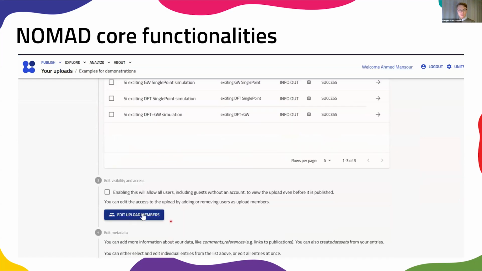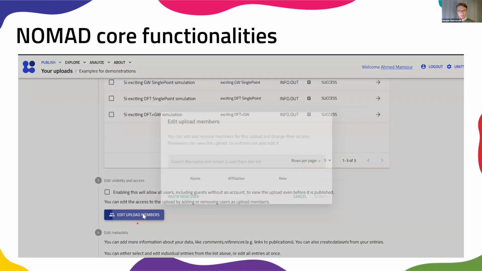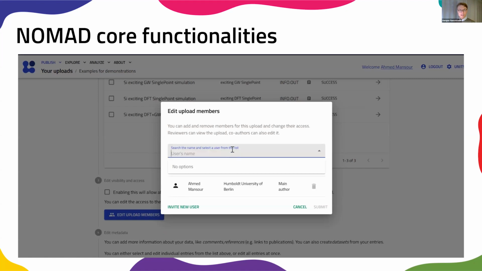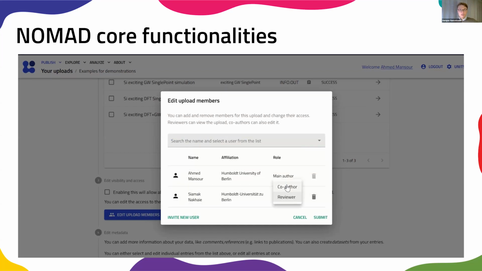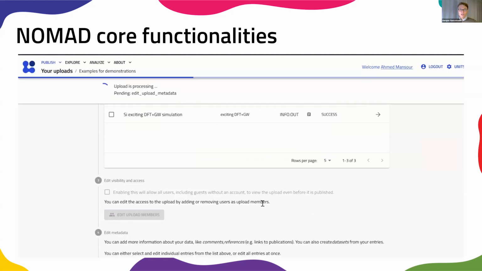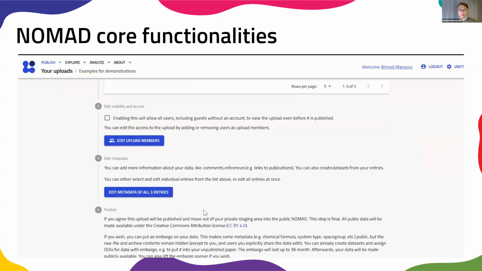And you can go and edit this upload. So you can edit, for example, what members are in the upload. So here we can add some, maybe have a co-author. So we'll say that Siakmak is a co-author here of this. We can add him and select the role of co-author or reviewer. And this will then apply to all the data that is in this upload.